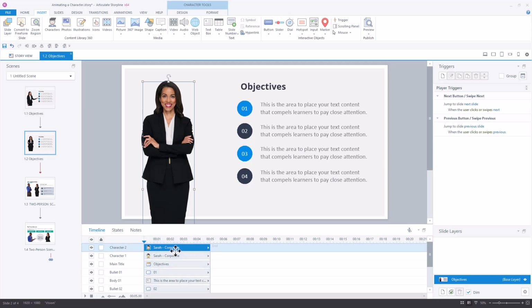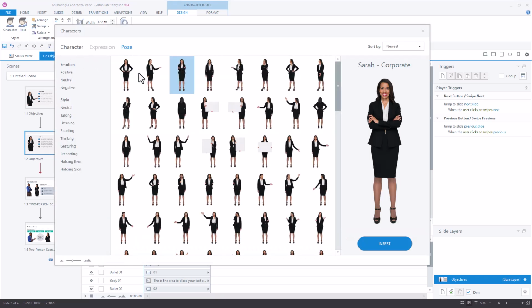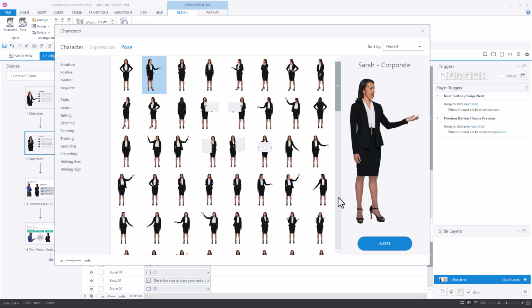I'll select character 2 and change her pose to what I want her to eventually change to. And so we'll go right back up here to the Character Tools Design tab, navigate over here to Pose, and then select the desired pose, which is this one with her arm outstretched.